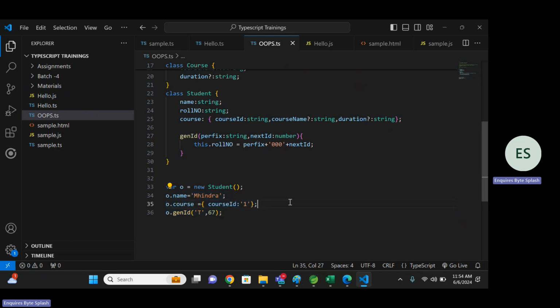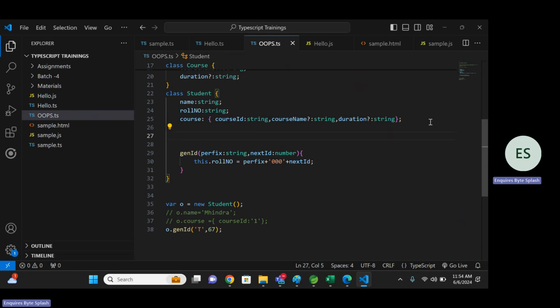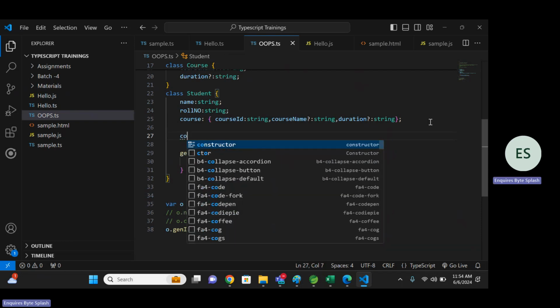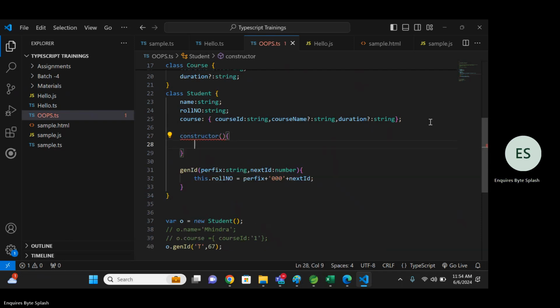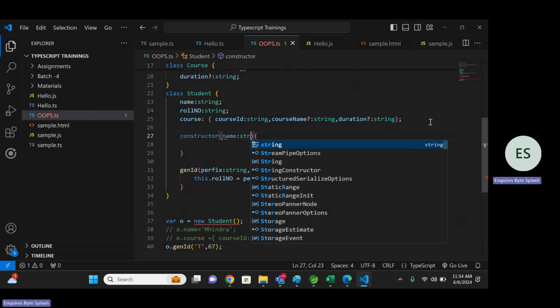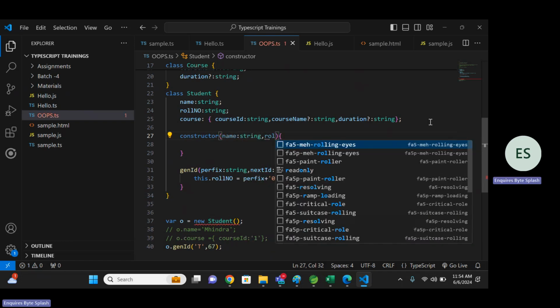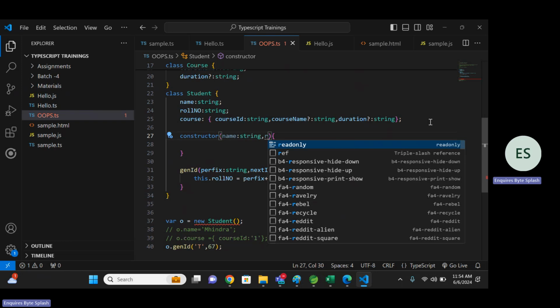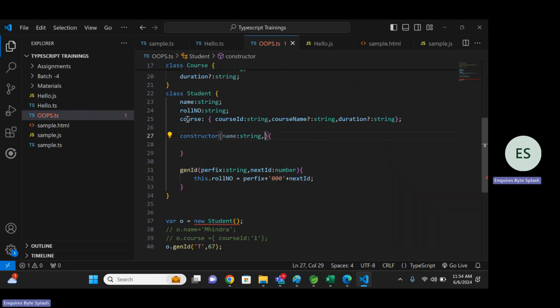But these, I don't want these many lines. I can write parameterized constructor. So here we have constructor keyword. Just mention the same. So name as string. As of now, no roll number. It will auto generate by calling the function. So we'll send the course. Course of type what? Course of type course.